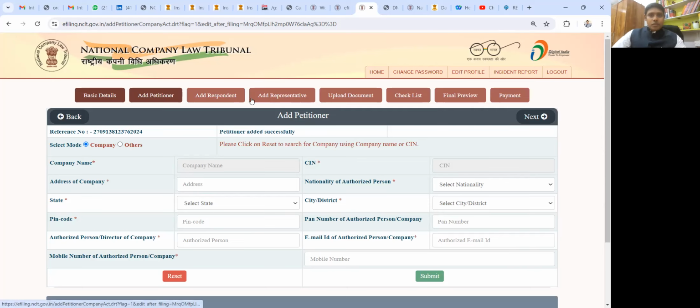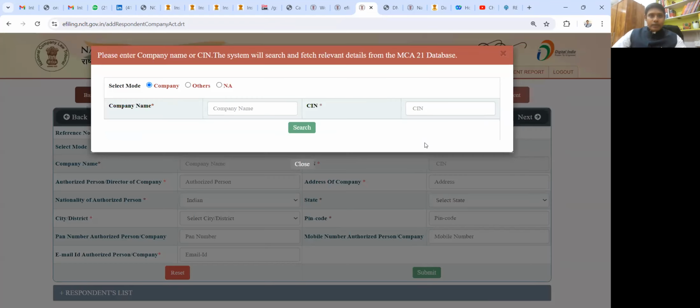So the second tab is respondent. Here there is a next button, just click on it. For the respondent, if it is a company, again do the same thing. Put a company name or CIN and search. It will automatically fill what is not filled. Maybe some small data is not filled, then you can fill it. If it is not a company, then just select others, and in that case you have to fill the data manually.